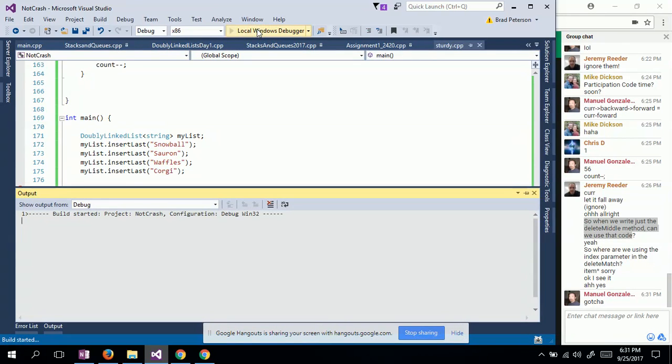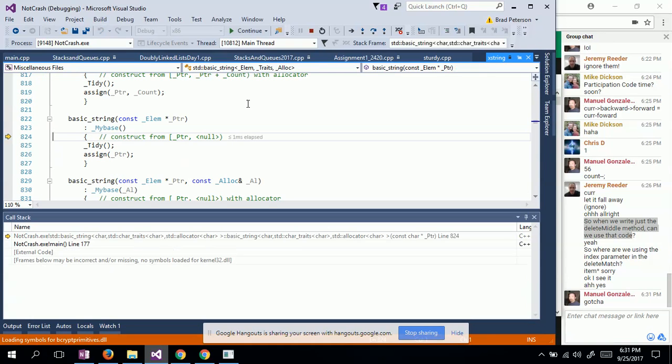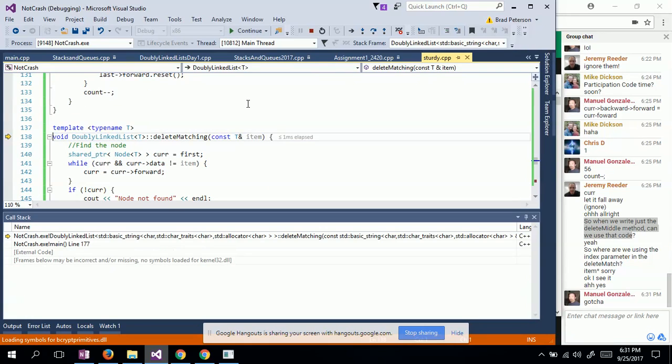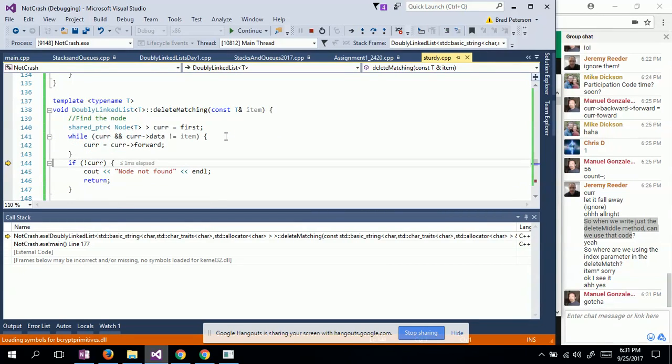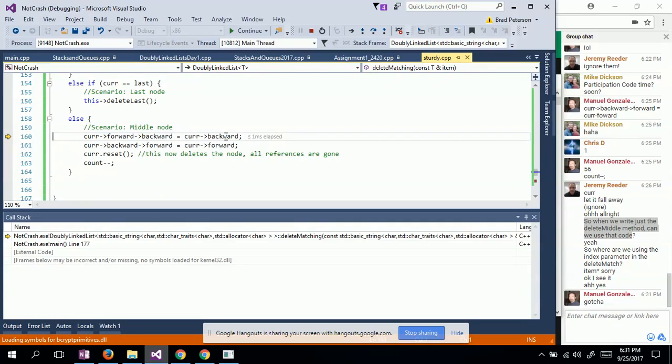I will debug it. I'm just absolutely paranoid of letting my code run start to finish. I have to watch it process the first time. Step in. Oh, I went into the string constructor. Step out. Let's go back in. There we go. Step over. We'll find the node. It's not the first node. It is the second node. Good. Sauron was the second node. Second node does exist. It's not the first. It's not the last. It is in the middle.